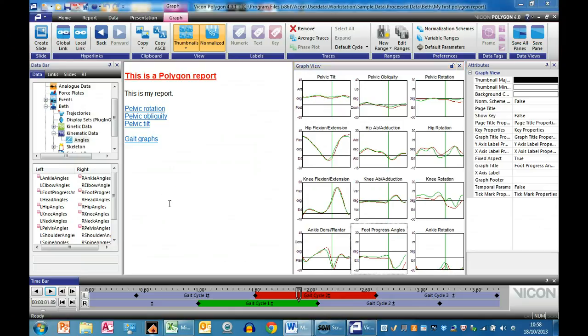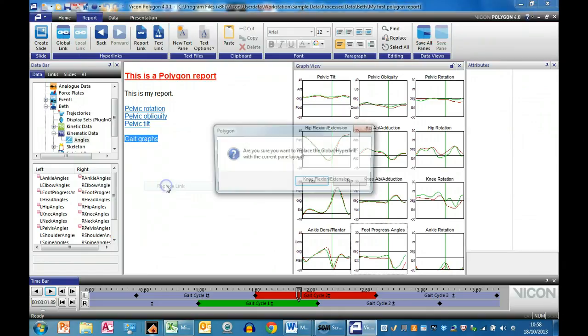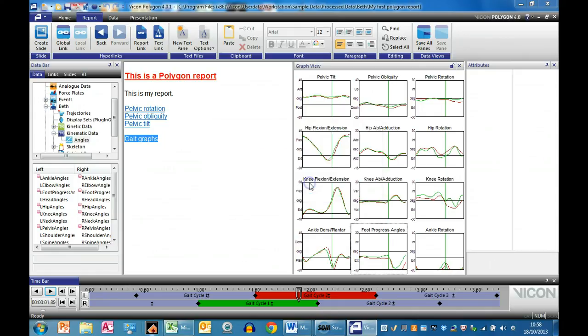Now, seeing that the format is a lot nicer than it was before, we might want to change that hyperlink. So I'm going to right-click it this time, and I'm going to replace the link. It asks me, am I really sure I want to do that? Because hyperlinks are really quite important and valuable, and you don't want to destroy them by mistake. But I'm going to press yes.